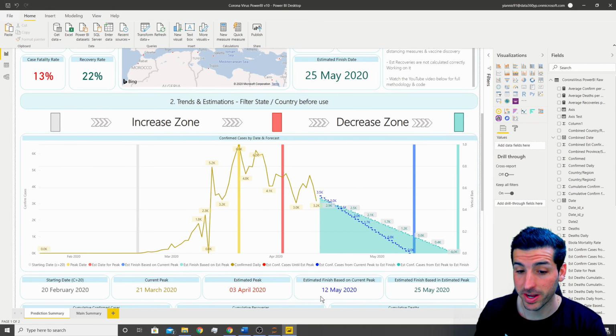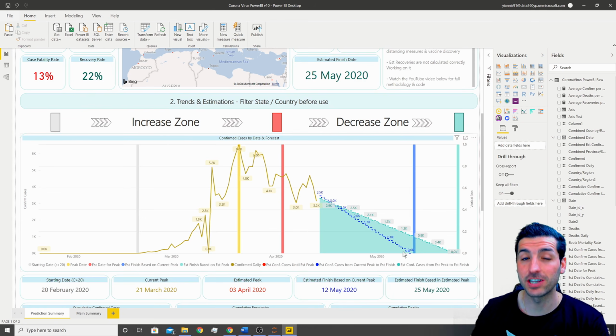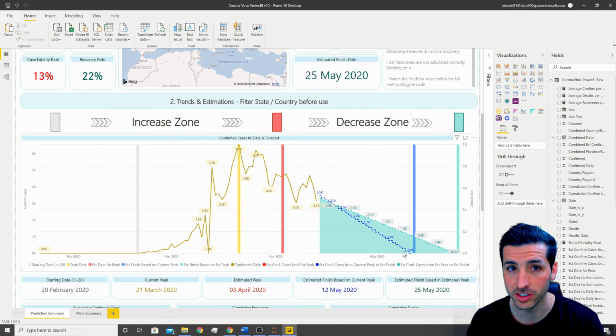But again, remember, these are estimations assuming the countries and the states follow Hubei's trends. So do not actually use these numbers to take any decisions. These are all assumptions.